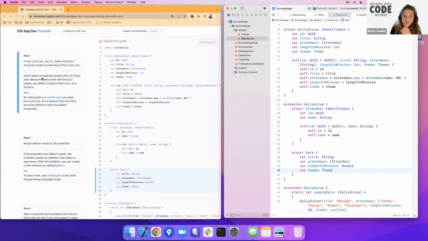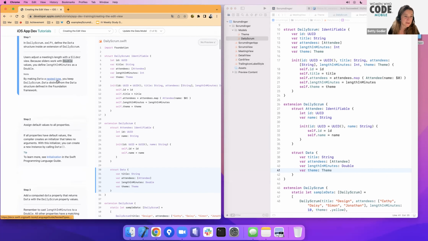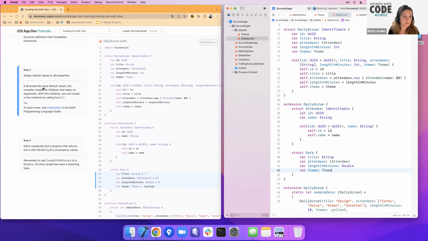The user adjusts the meeting length with a slider view. We will create a slider view, and the reason it is not an Int but a Double is that sliders need a Double value. Interestingly, by making a nested type, the struct being in that position, we keep DailyScrum.Data distinct from the Data structure defined in the Foundation framework. Sometimes it is useful when you handle data outside, in JSON and so on, to keep the nested type. So assign a default value to all properties.